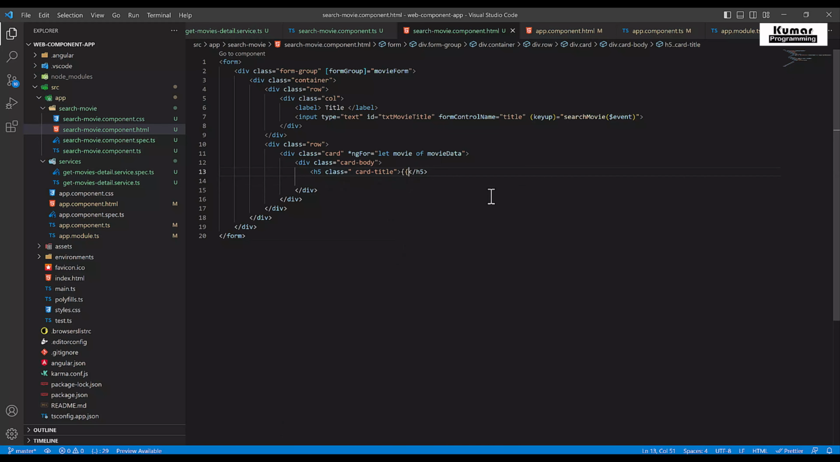So in the title we are going to bind this title and this movie.title. Okay, and then we have to bind the other values as well.